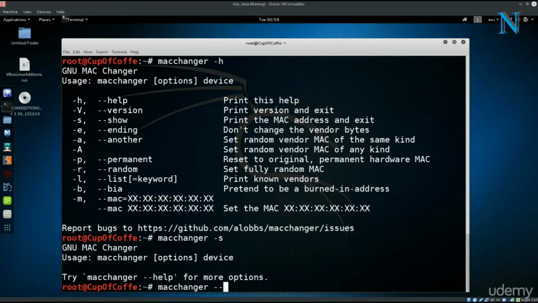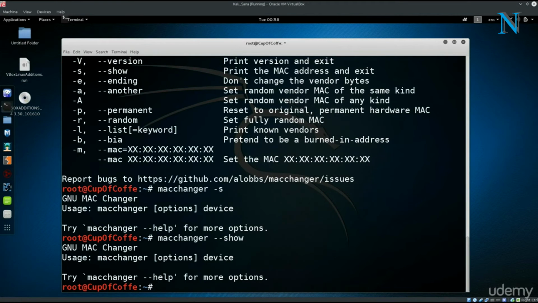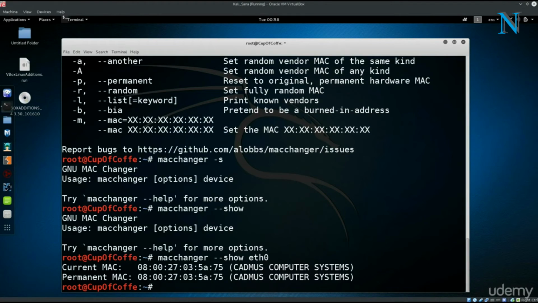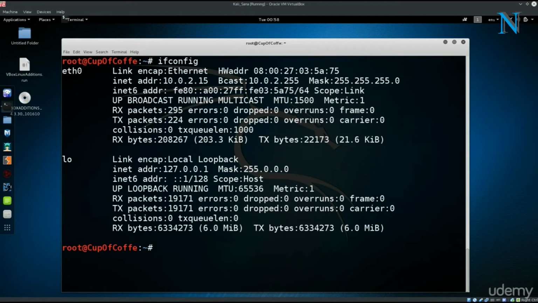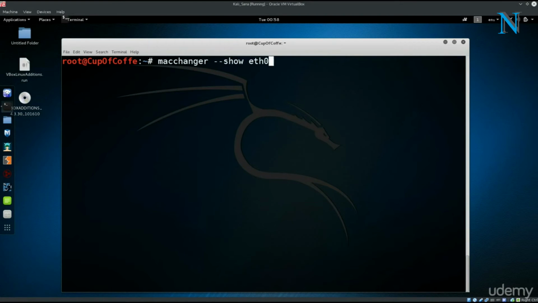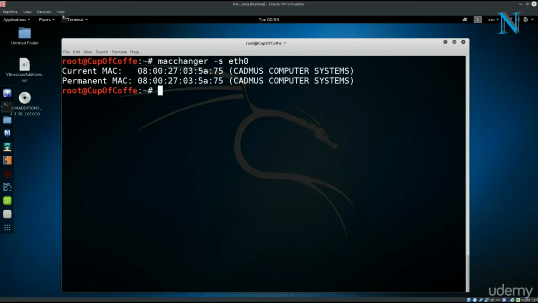Okay, fine. Show. Have I mistyped something? eth0. Okay, so I didn't pass the interface along. Sorry. So you type in ifconfig and you take a look at the interface, or you know the interface in advance. You can of course see the address here as well, but if you just want the MAC changer to show it, you would just use macchanger and type in the name of the interface here, and you don't need this whole thing, you just need a -s, and there you go.